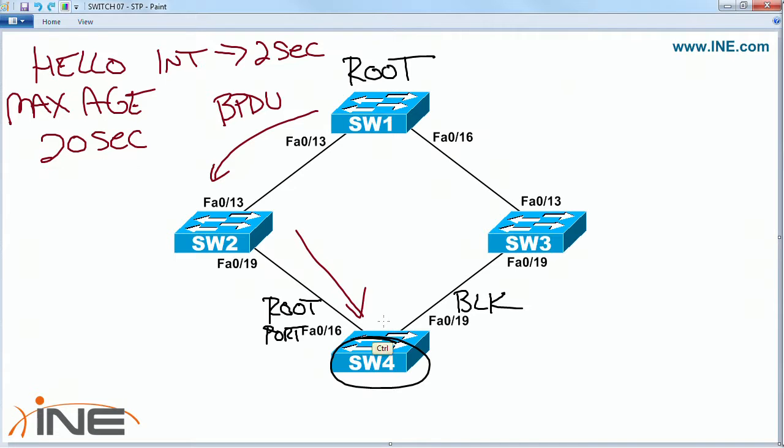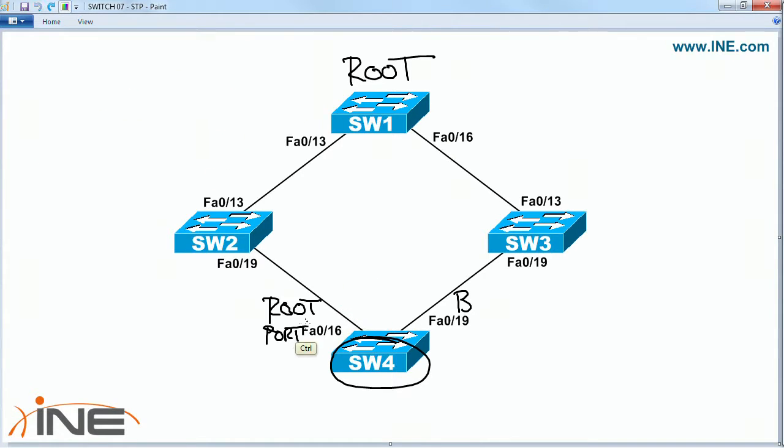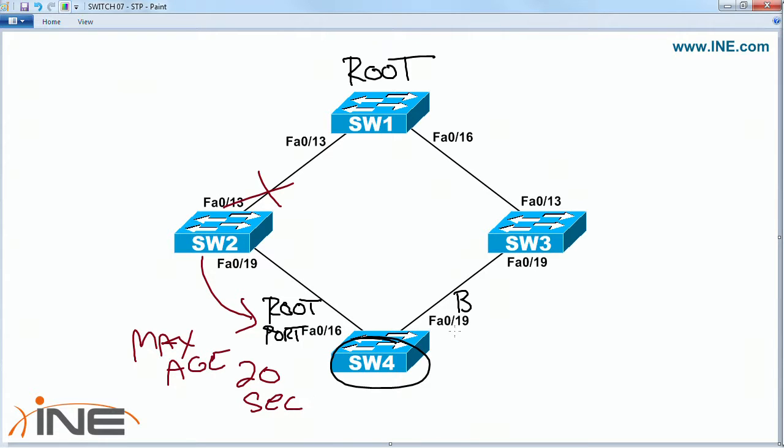Now with uplink fast on switch 4, we knew that if there was a physical failure here, we should immediately start to reconverge in this direction. But the problem is that if the failure happens here, switch 4 doesn't actually tell that downstream switch. It has to wait for the max age to expire. It has to wait 20 seconds before it can start to recalculate in this direction. So you'll see that depending on where the failure happens physically in the network, you have multiple possible cases for convergence.